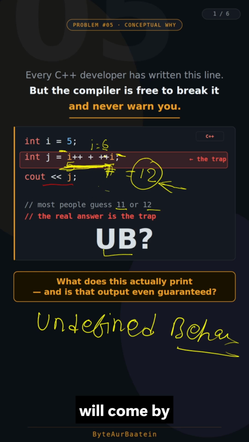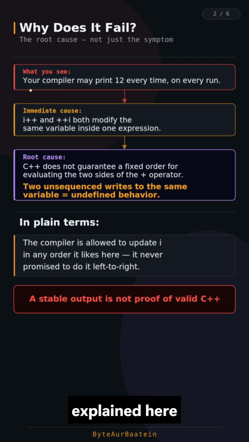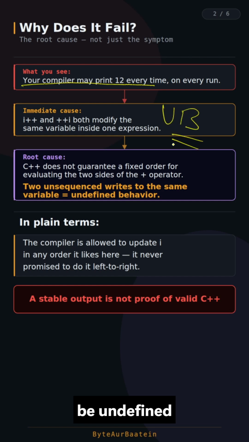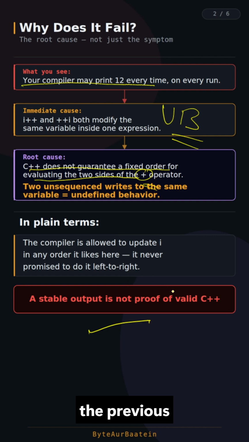Although if you compile this code in your VS Code or an online compiler, you will get the answer as 12. But keep in mind, whenever we are changing the same variable twice in one single expression, the result will be undefined. The same thing is explained here: your compiler may print 12 every time, but it is always undefined. The answer will be undefined behavior, because C++ does not guarantee a fixed order for evaluating the two sides of the plus operator, which I have told you earlier. Read this carefully. All the things written here, I have already told you in the previous slides.